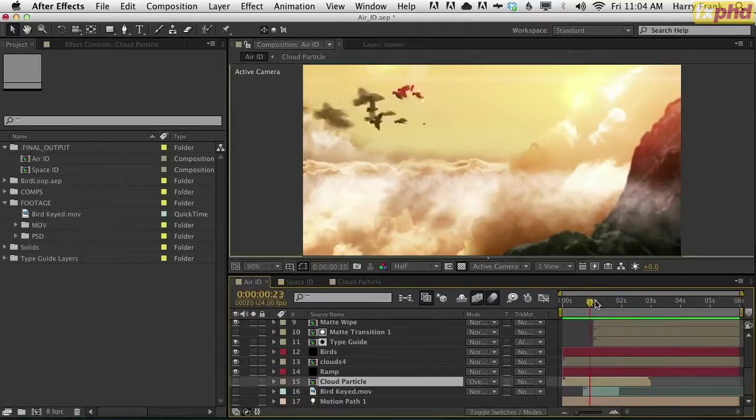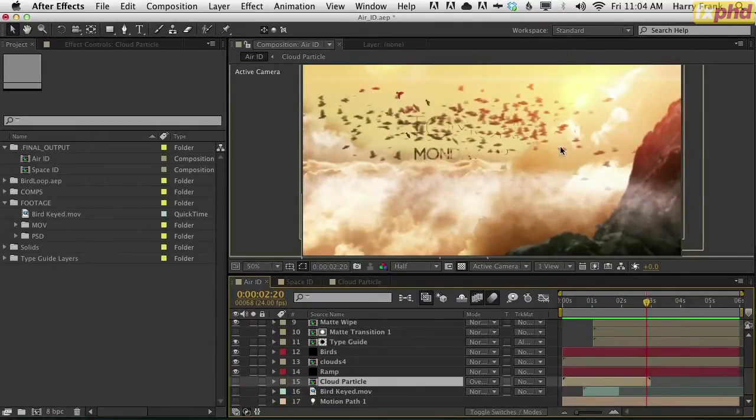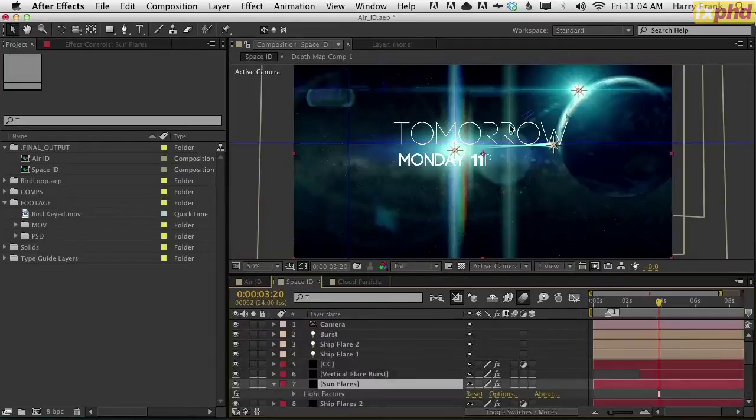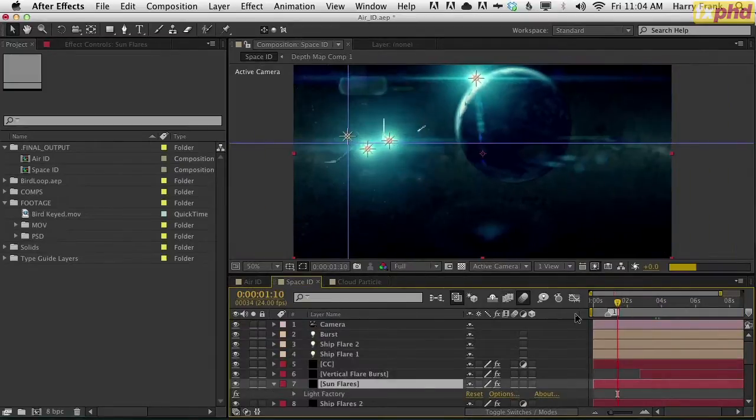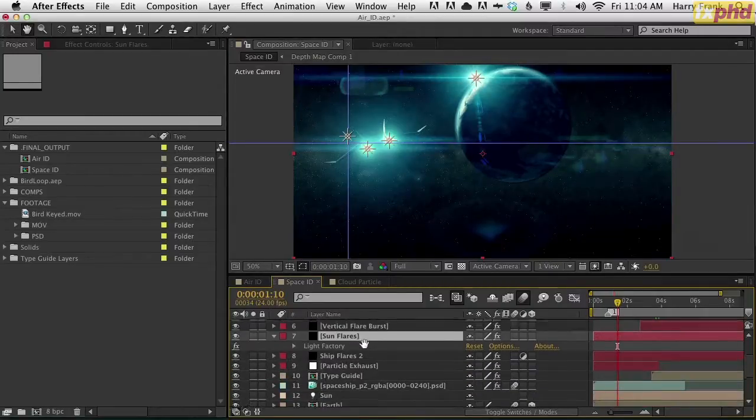I'm going to switch around the schedule just a little bit, and we're going to be focusing on this air ID rather than the space ID that I was talking about last week. We're still going to dive into Trapcode Form and Trapcode Particular, but a big chunk of this other lesson, or this ID here, uses a new version of Knoll Light Factory.